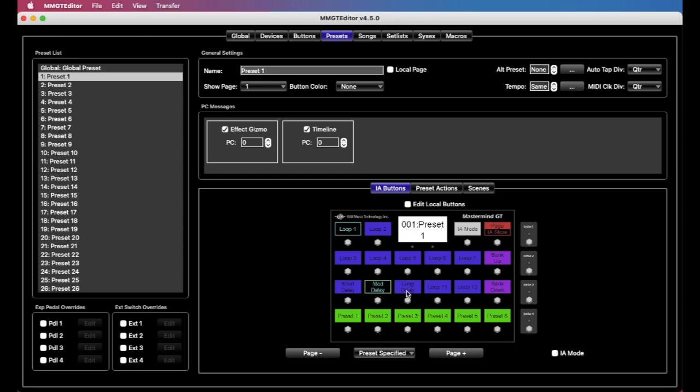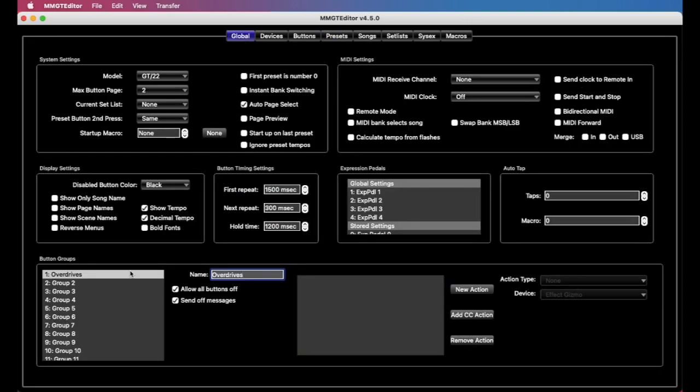Once again, we may not want these buttons to be on. We might not want any of the buttons to be on, so we can go to group 2 here, which we'll call timeline. And, oops, if I spelled it right, that would be better. And we can say allow all buttons off.